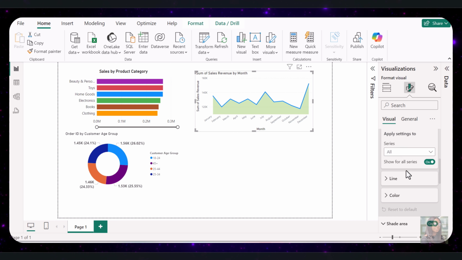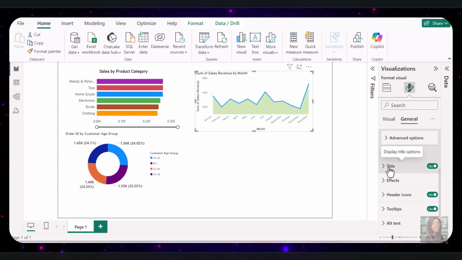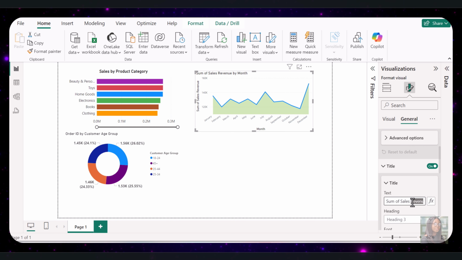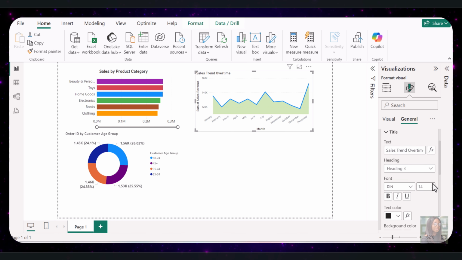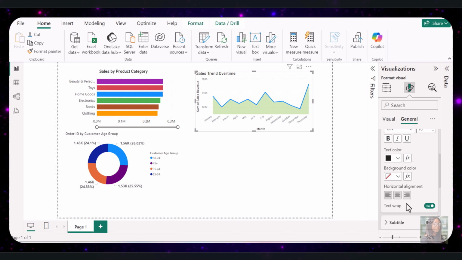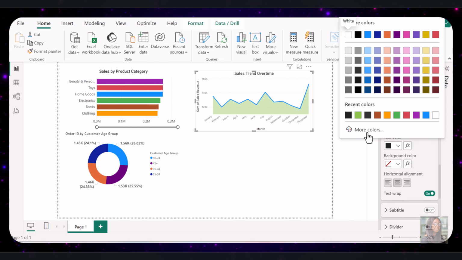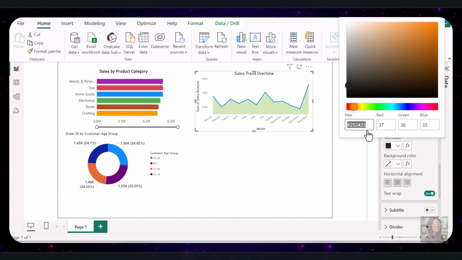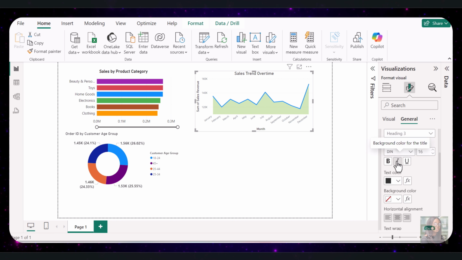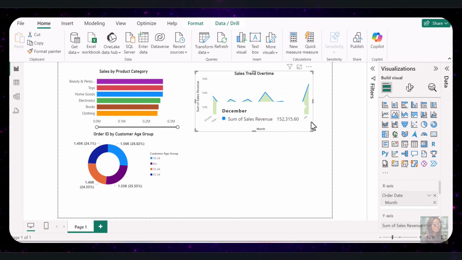Let's change the title. So go to the General tab, click on the drop down for title and have that changed to Sales Trend Over Time. Set font size to 16 and align the text to the center. The text color should also be changed to gray to match with the other visuals. So I'll click on more colors and have this code inputted to change it to gray. Then make it bold.